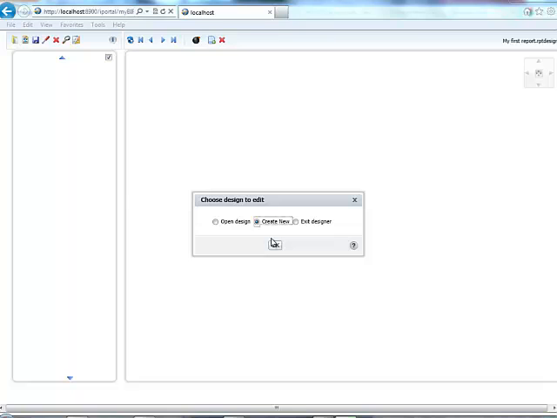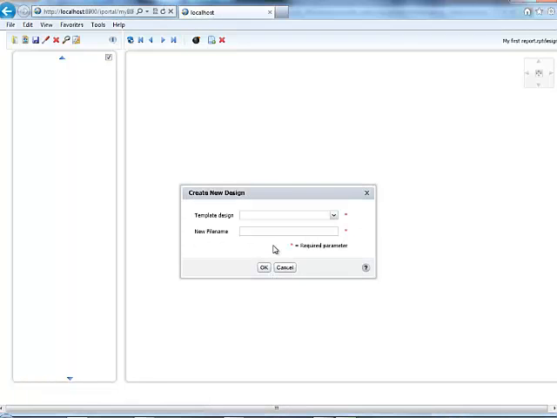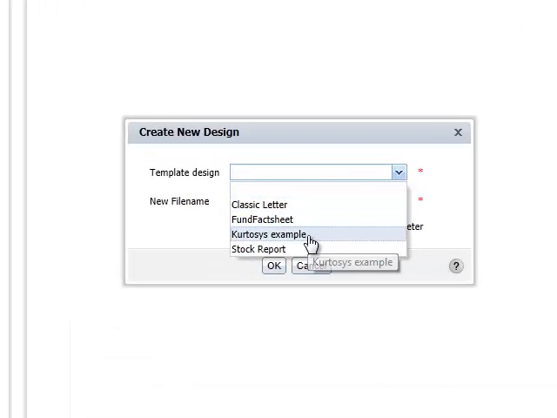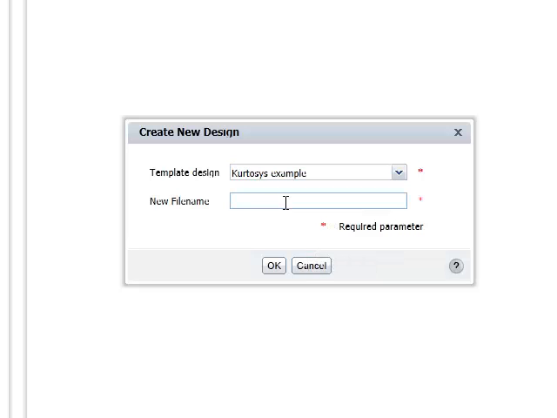We'll start the demonstration by creating a new report. As you can see from the screen, we're using a browser and there is no client install required for this application. Everything is driven by templates, so we have a number of templates that we can choose from. They could be based on particular brands or individual funds, as is the case here. Give the report a name.